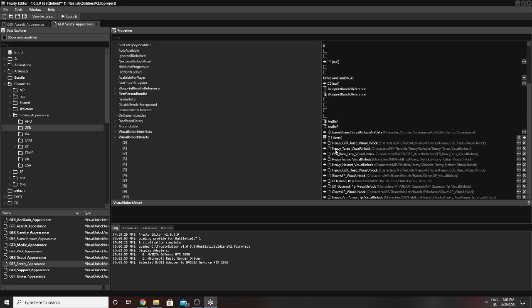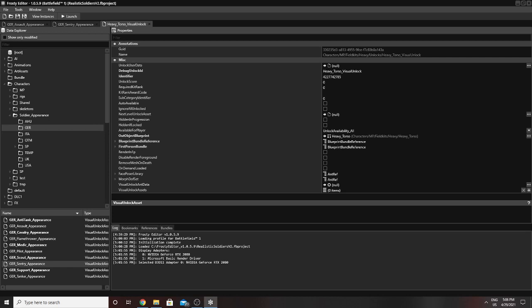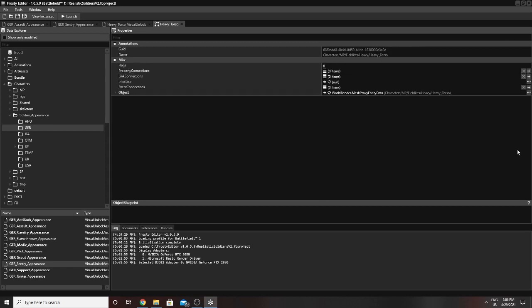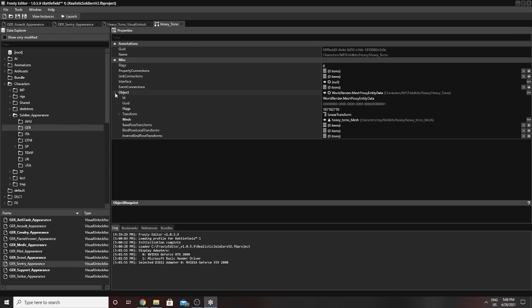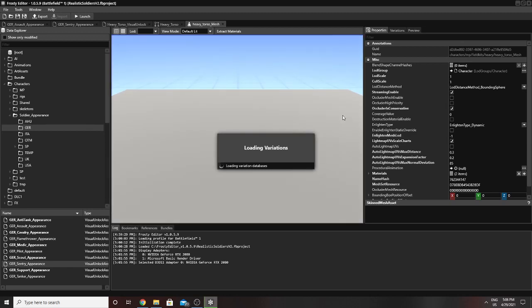and I believe it's the heavy torso. And if you're not sure what the files are, you can actually view them all by going over to the triple dots on the file, left click, and open that asset, and then you're gonna want to look for the object blueprint right here. Do the same thing, open asset, go down to object, then see the mesh, open it one last time, let it do its thing.